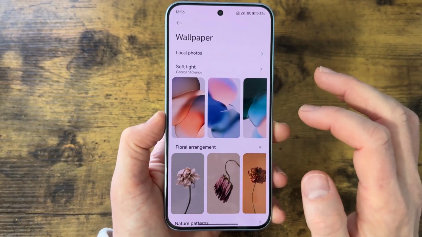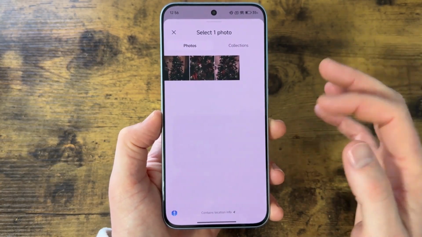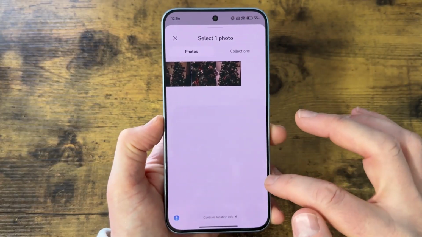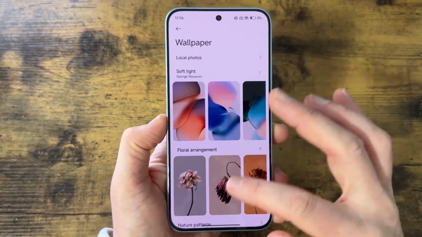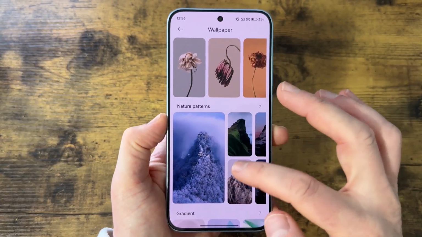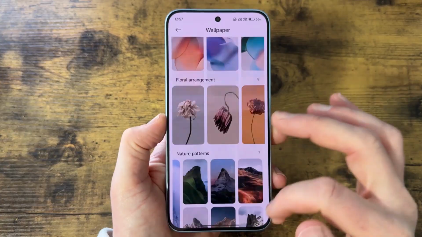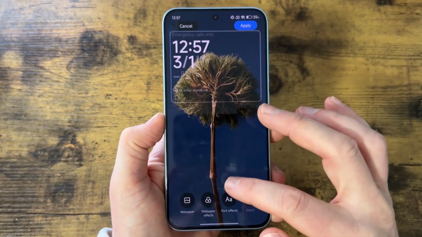Local photos of any that you have taken on the phone. I haven't used this phone a huge amount, so at the moment there's not a lot. And then, God, that was a bit unresponsive. Then you've got a few nature ones, gradients, system wallpapers, etc.